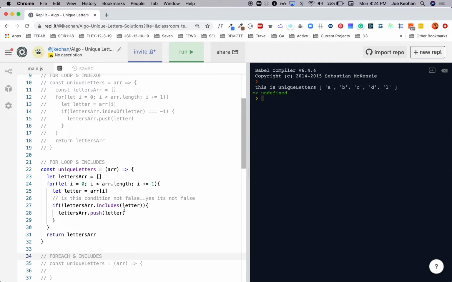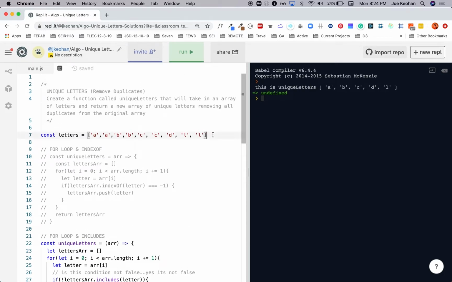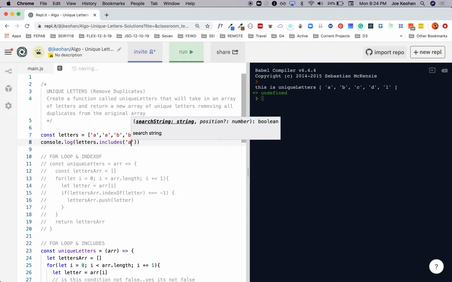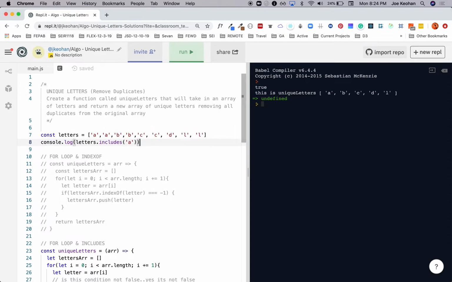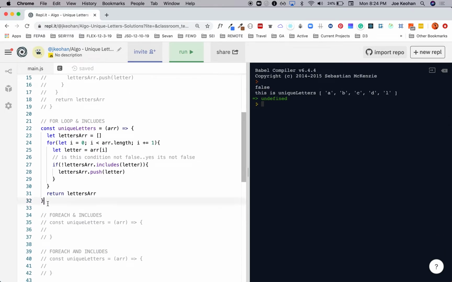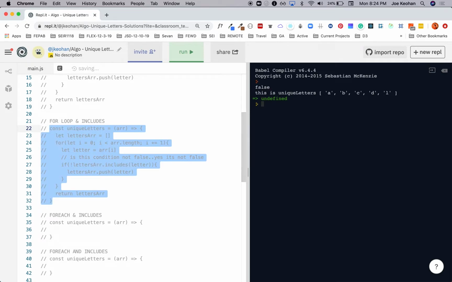Because includes returns either true or false if it exists, whereas indexOf returns its position. If we were to do something like letters.includes and let's say a, we are going to get true. And if we do something like z, which is not in there, and we run it, we get false. So includes returns true or false. IndexOf returns the position of the element, or -1 if it doesn't exist. Okay, so that's solution number 2.